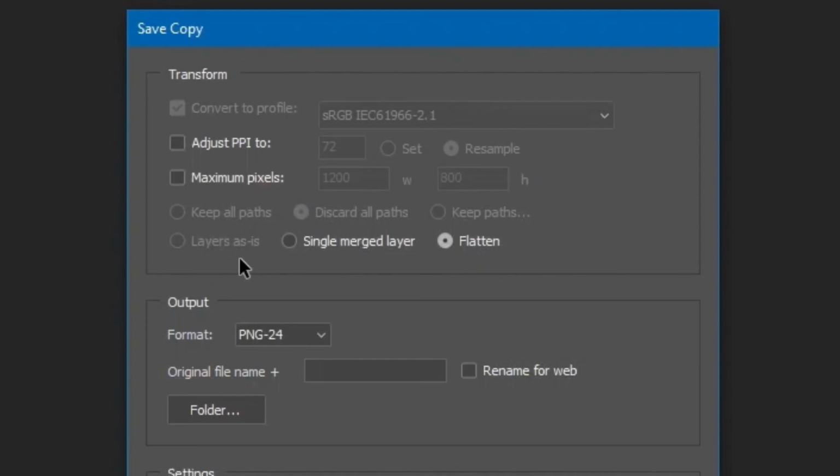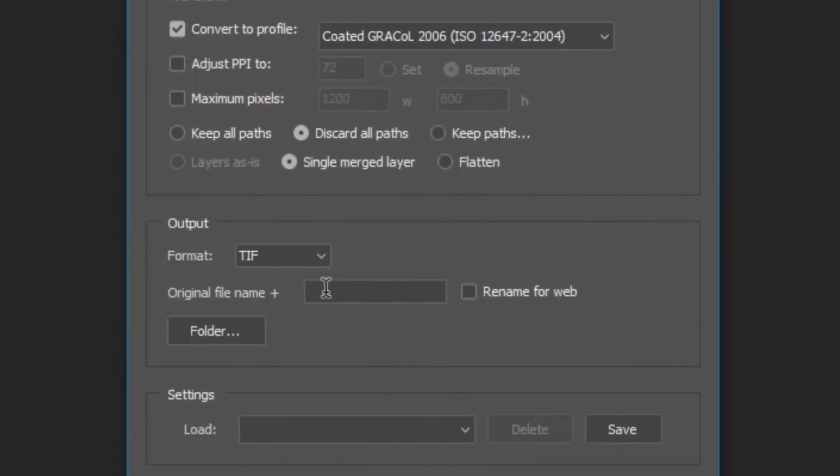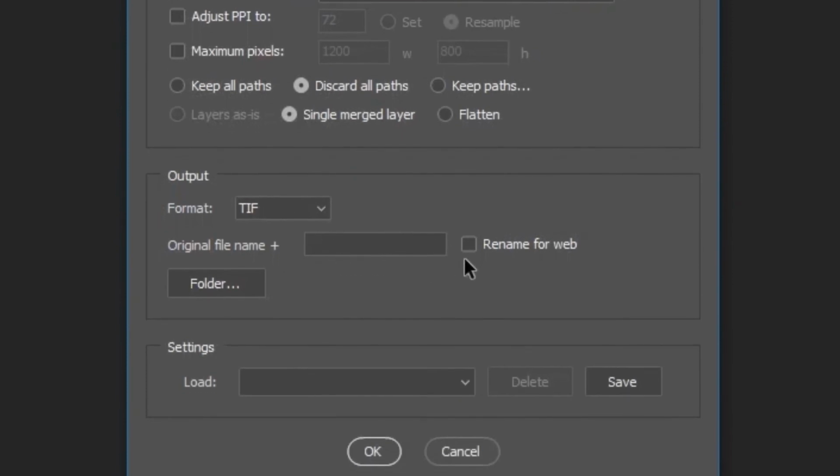Also in the Transform section, path options are disabled. PNG doesn't support paths, so these options don't apply. And Layers as is disabled. A PNG can have a single layer or be flattened, but it doesn't support multiple layers, so this option isn't available. The last two formats, PSD and TIFF, don't have any special output options. And in the Transform section, all options are available. The remaining output options are shared by all formats.